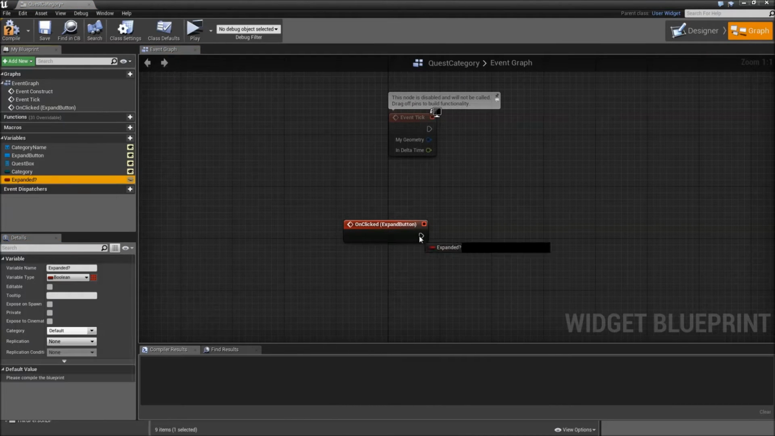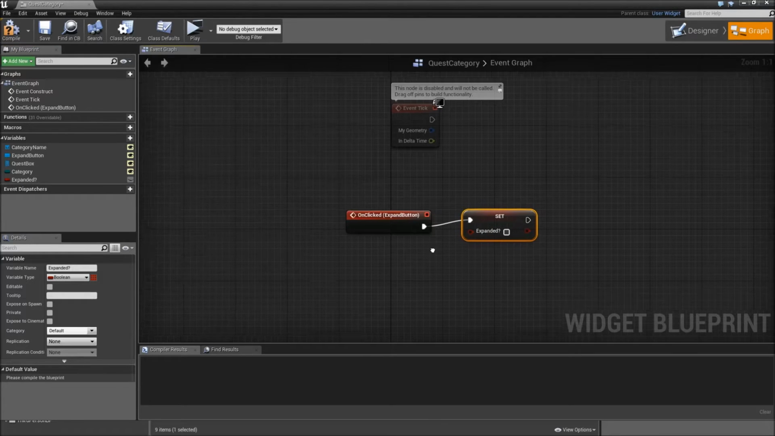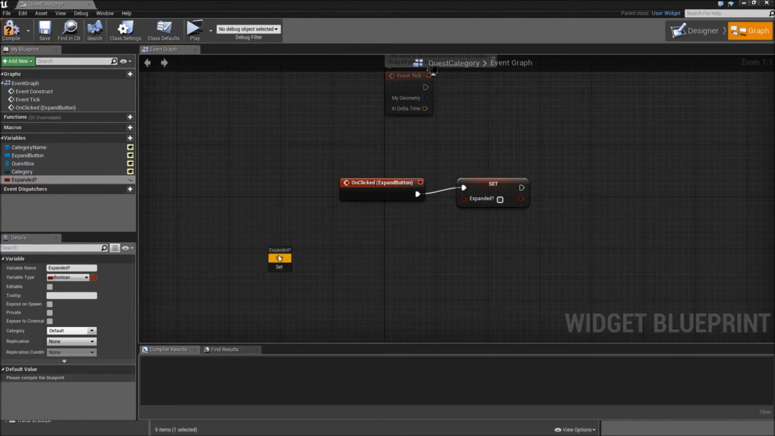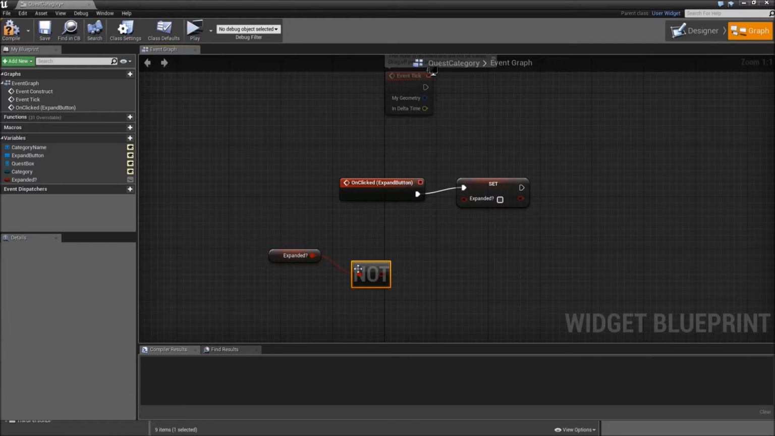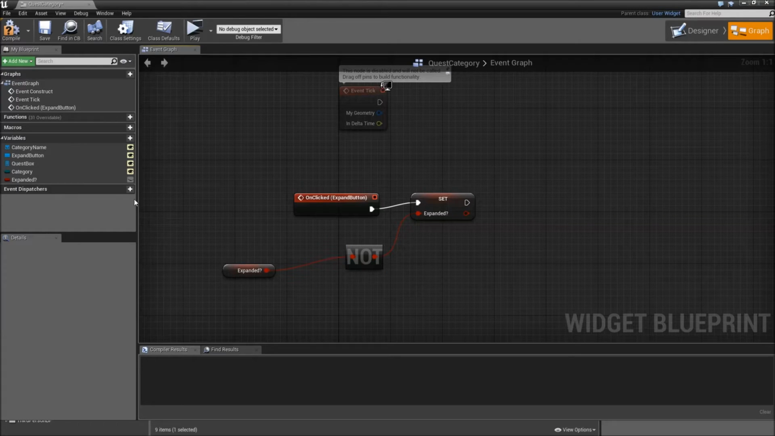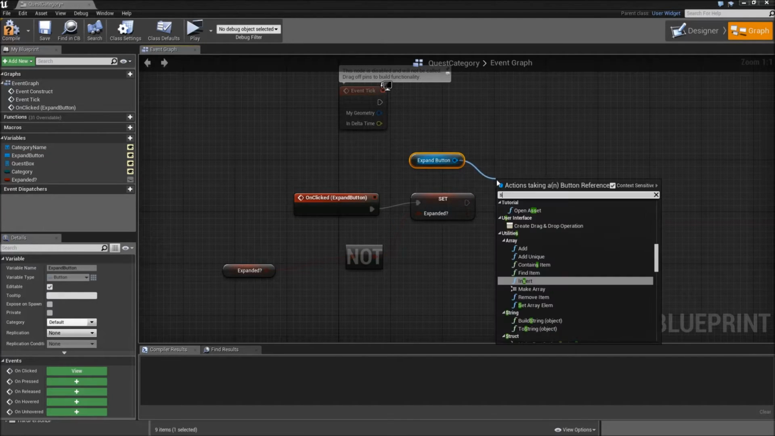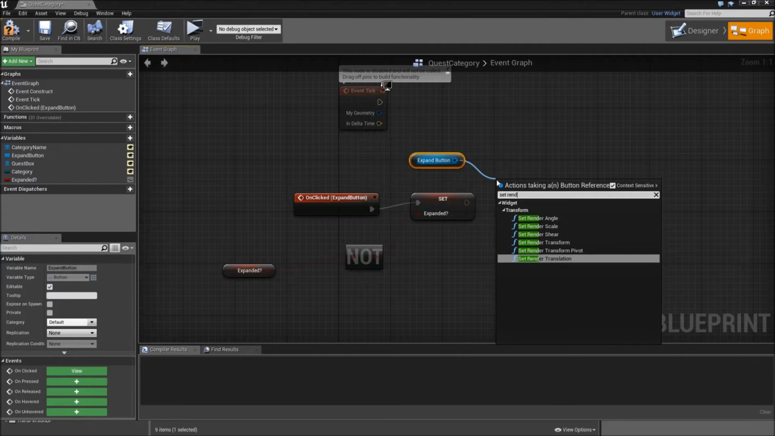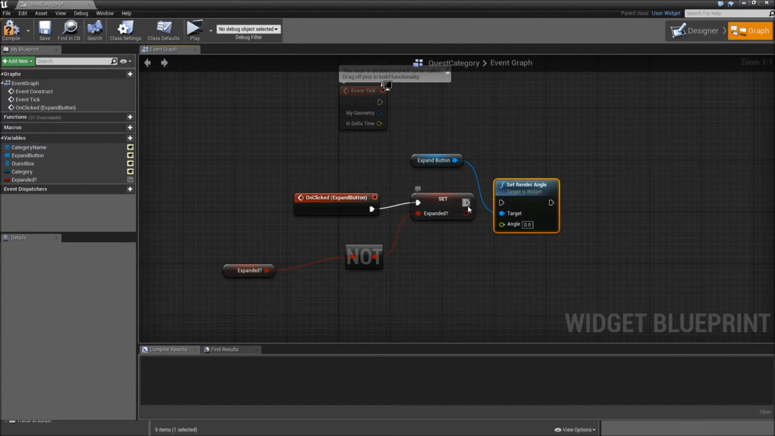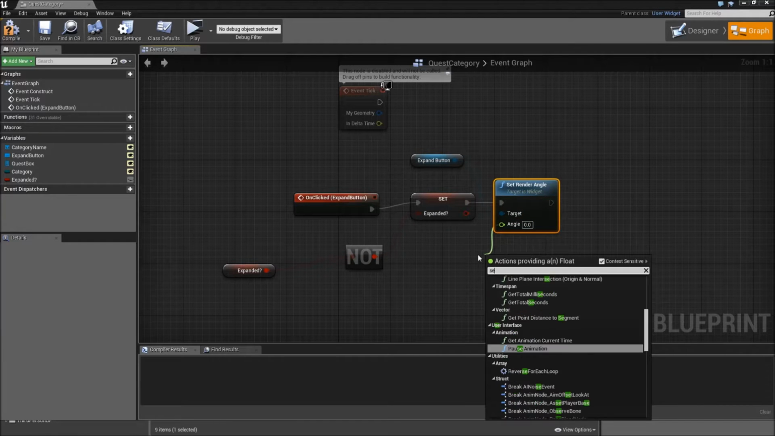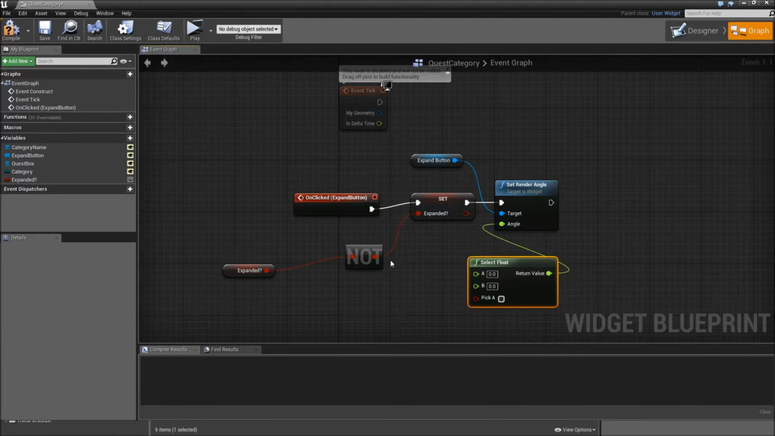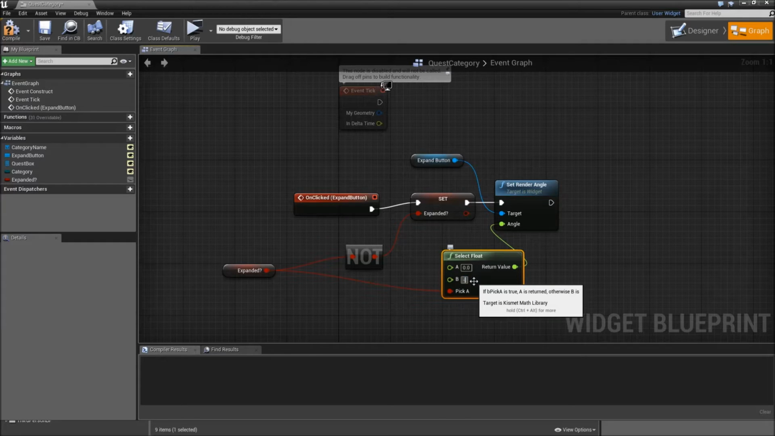Now when we click that, we want to set our expanded boolean to the opposite of what it is currently. To do that, just drag it in and add a not boolean. After that, we will get our expand button and set the render angle. Then off of the angle, add a select node. The pick A will be our expanded, and for A we will type in 0 and for B -90.